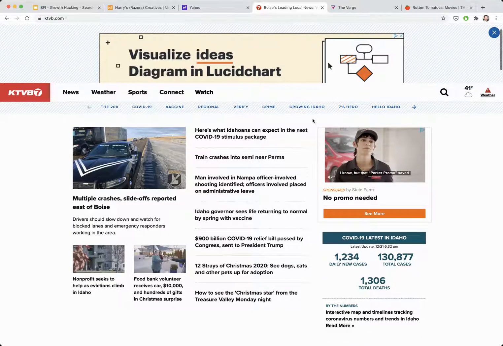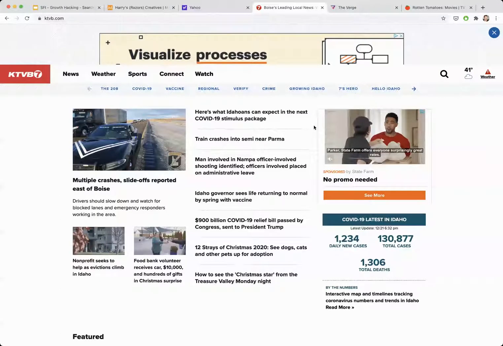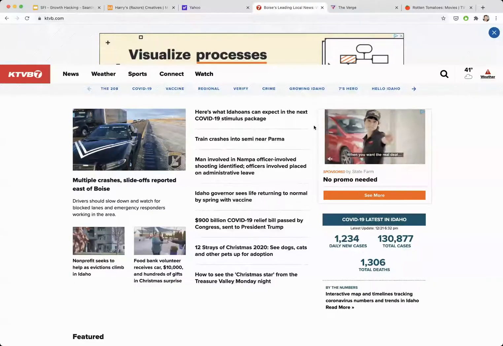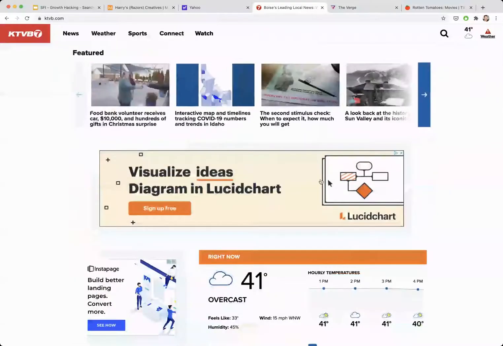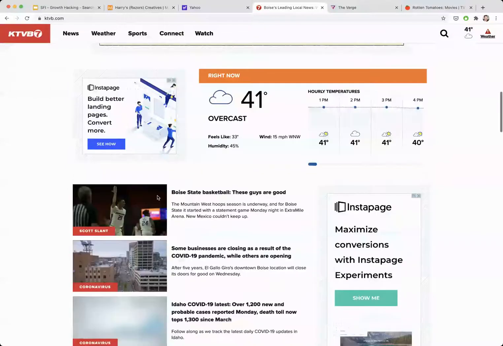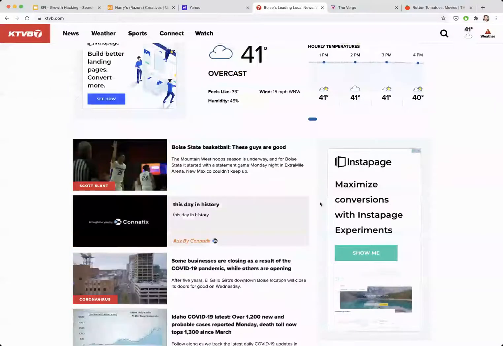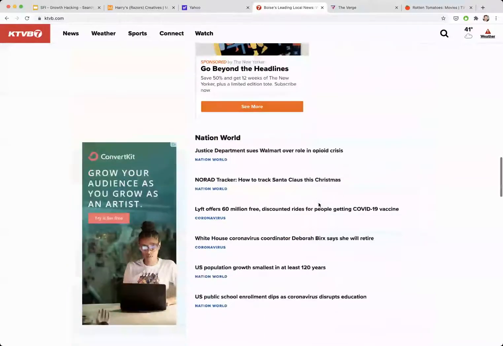More content on the right-hand side here is some sponsored content from State Farm. I've not looked at anything State Farm related recently, so this is likely prospecting. The more we scroll down, again, we can see Lucidchart. This is an ad for Instapage, which is more software. Another Instapage ad. And the list goes on.